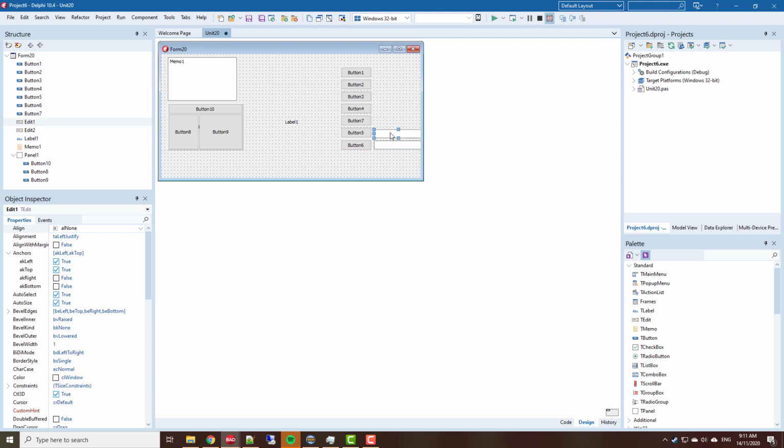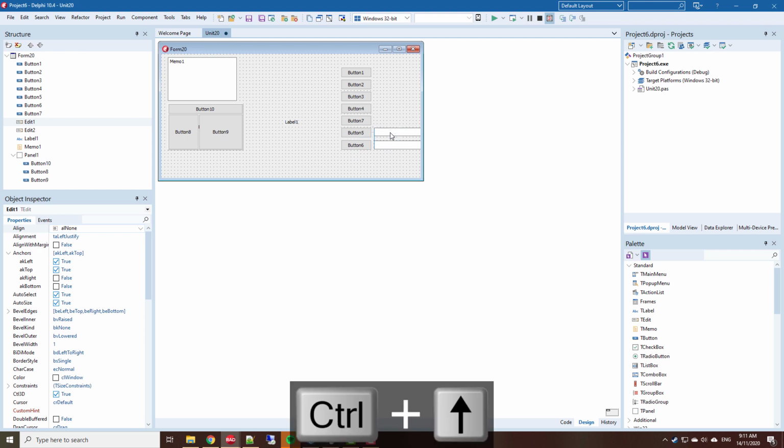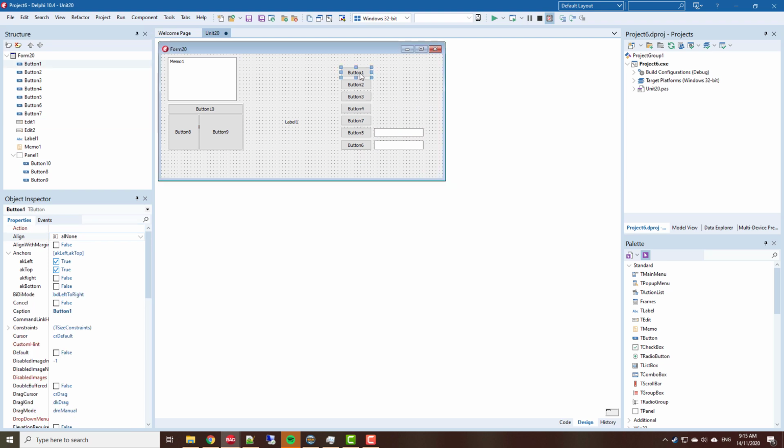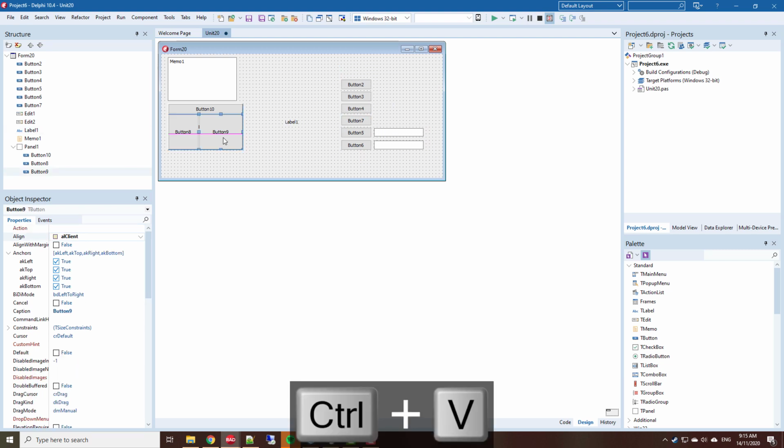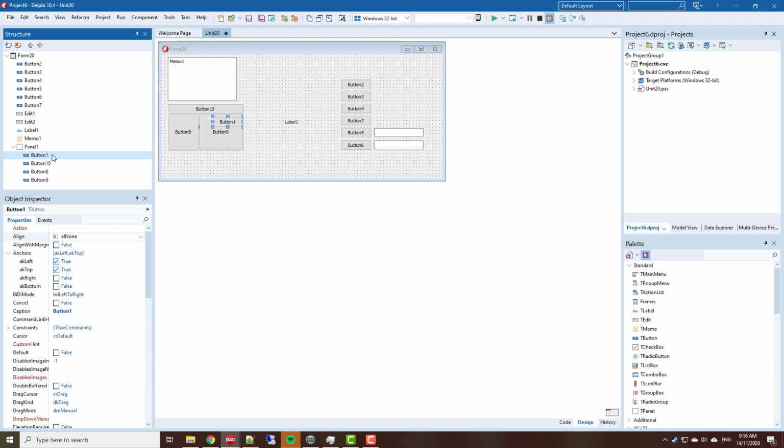We can adjust things with the keys as well. If I had wanted, say, this Button1 to be part of this panel, I could press Control X and then Control V to put it on there, or we can use the structure view and I can drag and drop it between the various containers. So it's now on the form, but I can drag and drop it onto the panel as well.